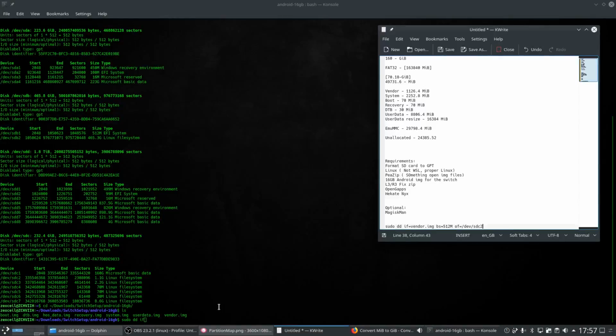And if you follow through on the partition layout, this command will also be in order of flashing vendor to that partition, system to that partition, boot to the first 70 MB, recovery, device tree bridge, and then user data. So now that I've cleared that up, I'm gonna go ahead and do this.